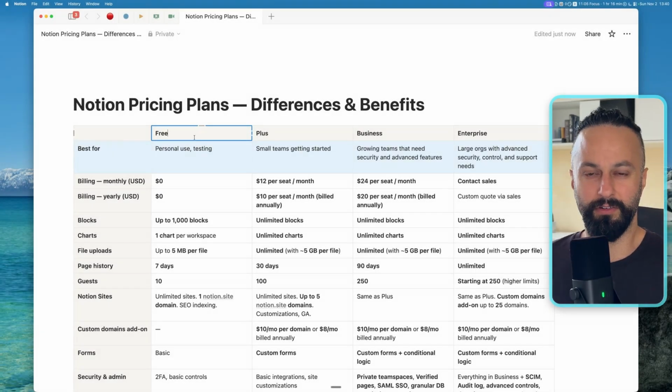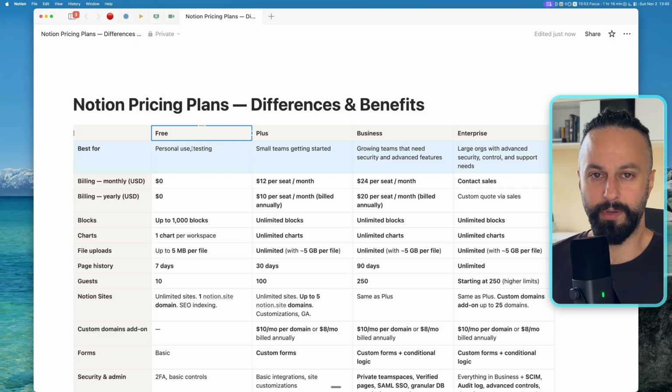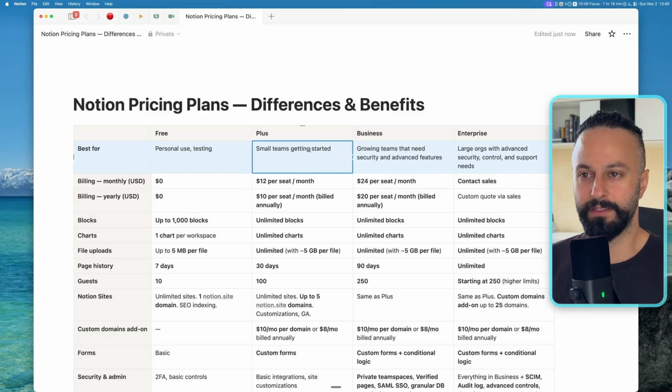If you're just starting out on Notion, free is fine. They've got a pretty decent freemium tier if you're testing and if you're just working solo. As soon as you start hitting some limitations, which are block limitations, essentially how much you can start creating on pages, then you're going to want to bump up to the next tier. The next tier is Plus. The TLDR is Plus is great for small teams getting started.